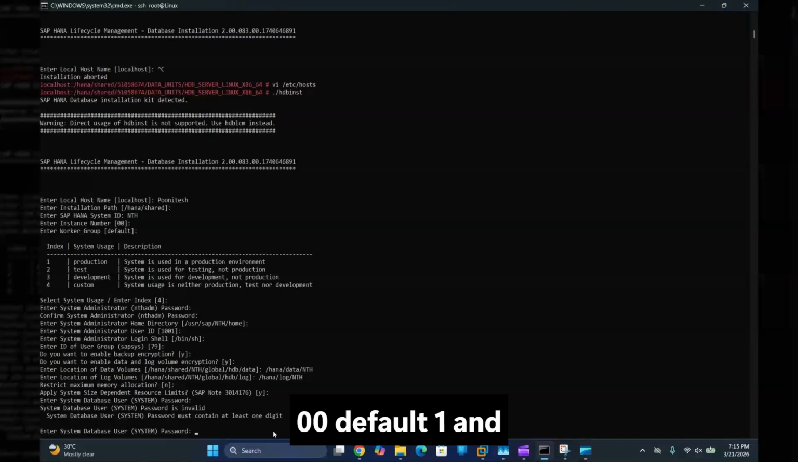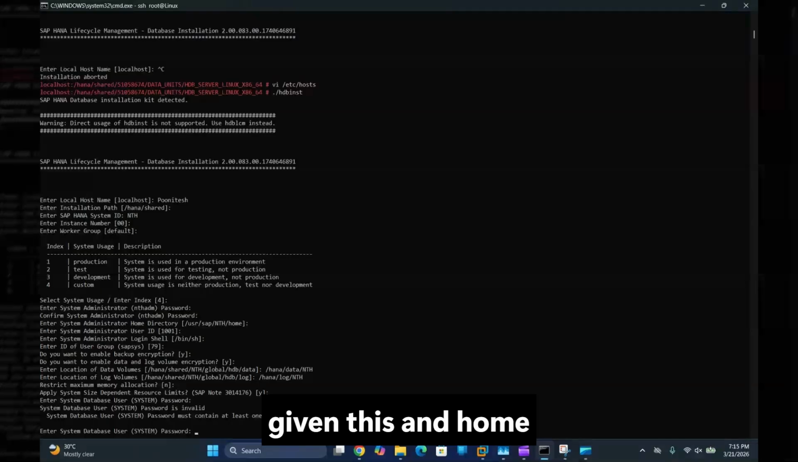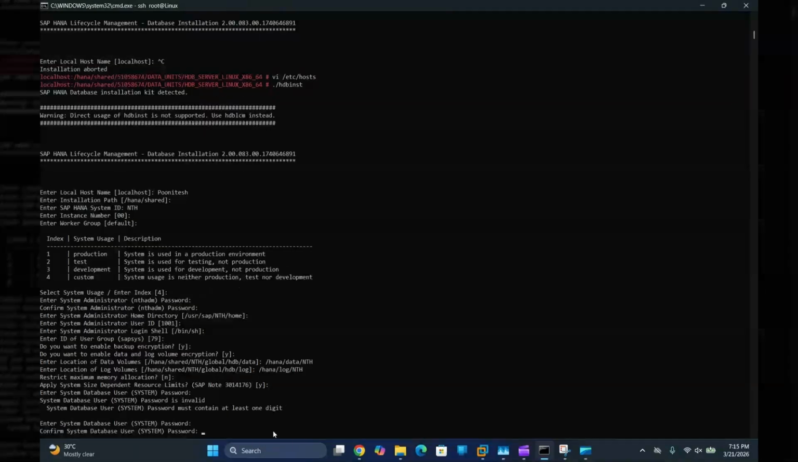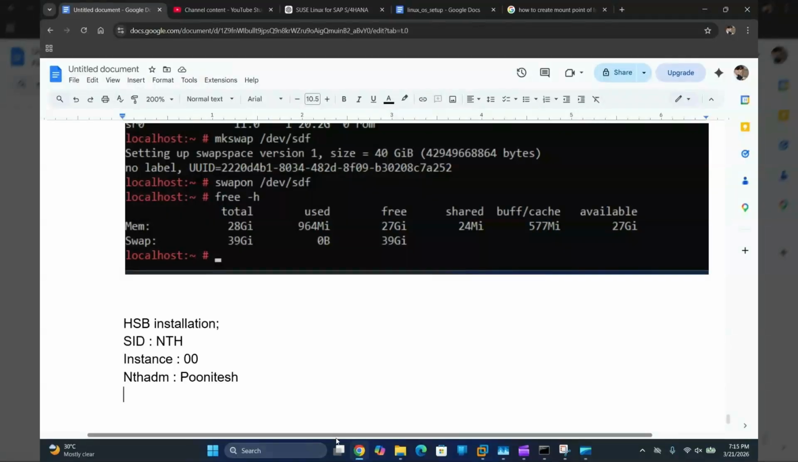Okay, system database password must contain at least one digit. Okay, they want one digit. So let me give Punitesh123. Punitesh123. Okay, let me maintain here.